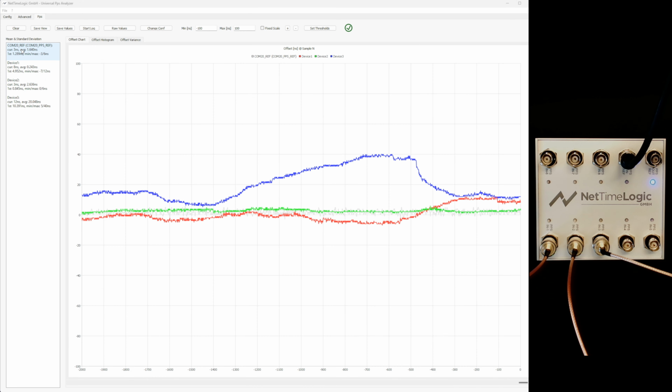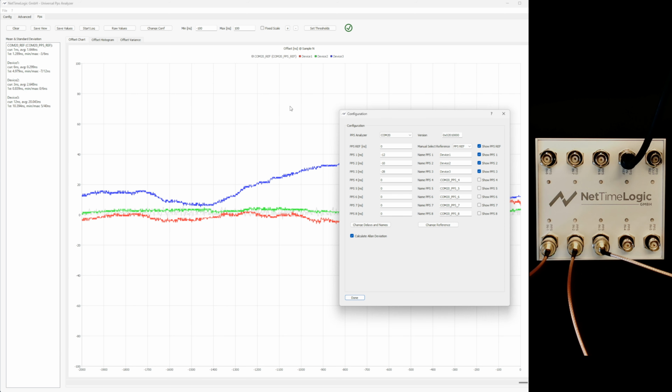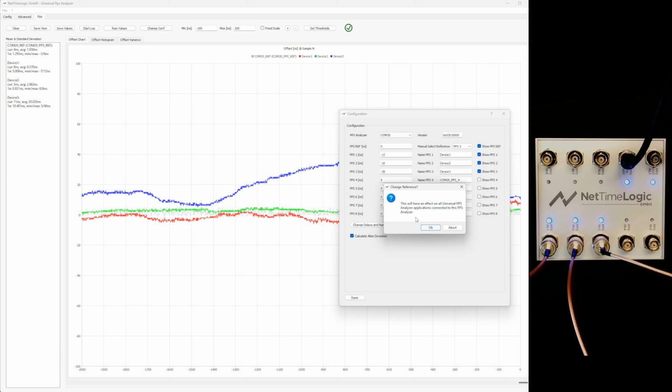Not only the reference input can be used as the reference for the PPS Analyzer, all other PPS inputs can also be used as the reference. The reference can be switched in the configuration. Let's now select PPS Input 2 as the reference. By clicking on Change Reference, a warning will be shown. Changing the reference affects all Universal PPS Analyzer applications connected to the PPS Analyzer, such as those over Ethernet.